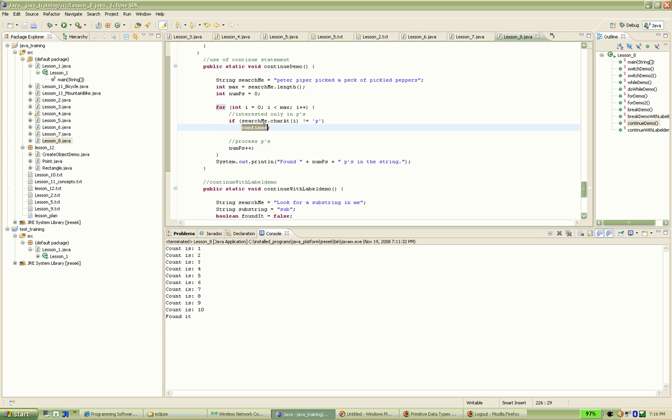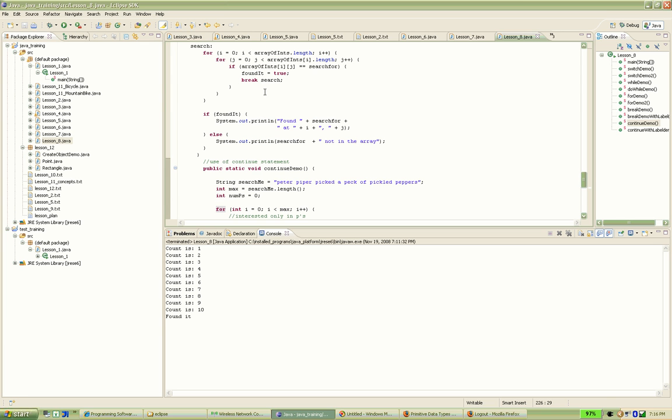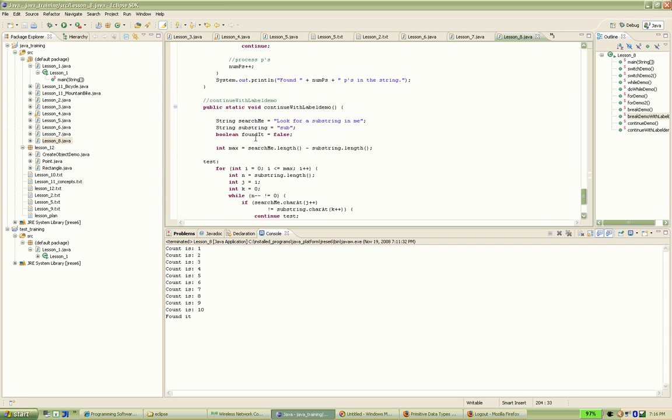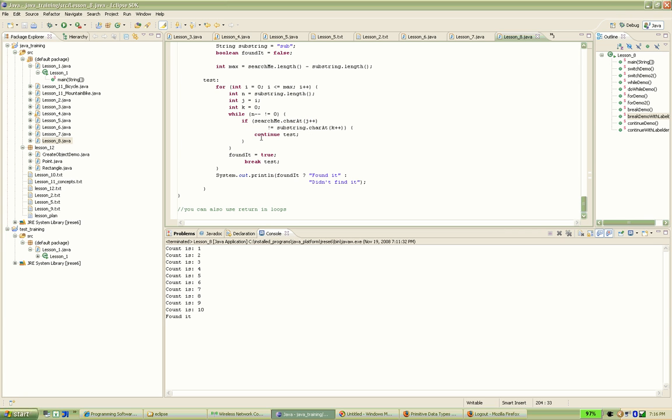Okay, so continue also has a similar nature like break. You can also give a label with it. Okay, we are telling continue test. I think if we would put only continue here, then it would be coming here and trying to execute this block again. But as you are telling test, it will go there.